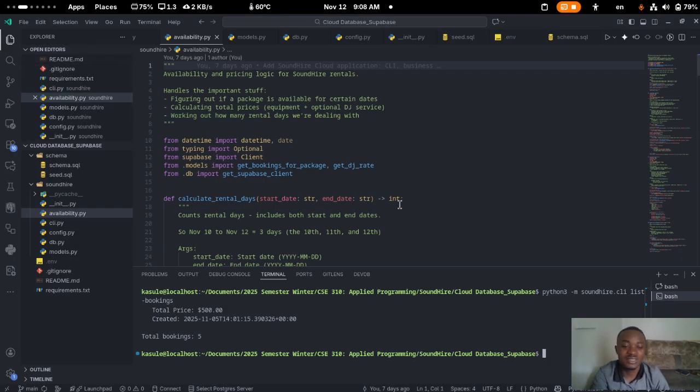My name is Owen, and today I'll be demoing the Sound Hire Cloud rental management system that I built for a sound equipment company. It uses Supabase PostgreSQL as a cloud database to manage packages, gear, inventory, and customer bookings with real-time availability checking.